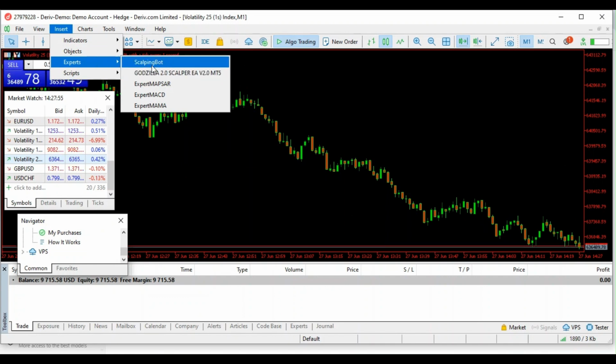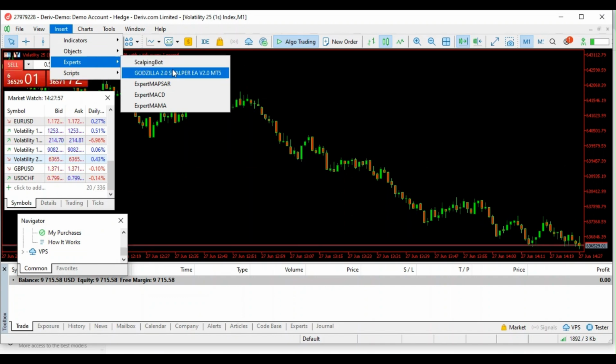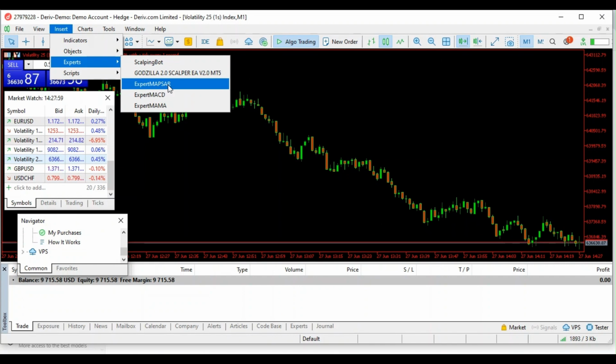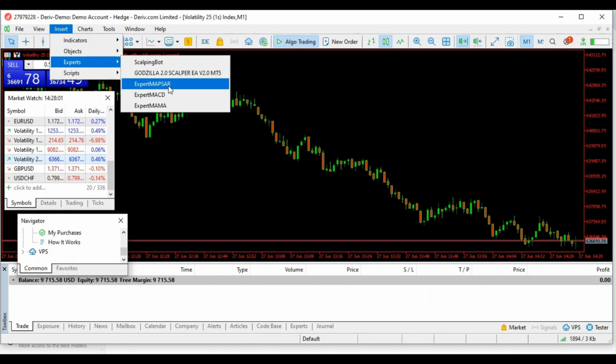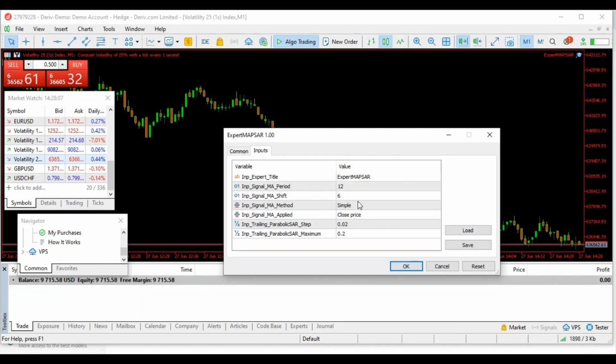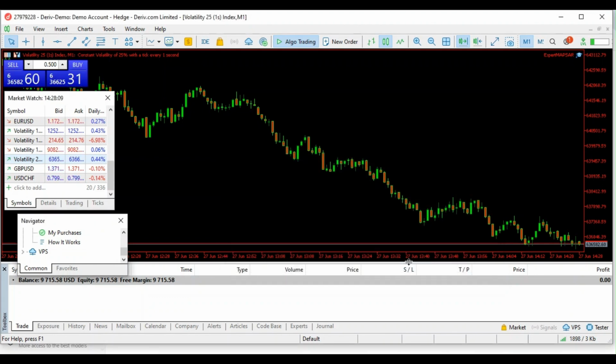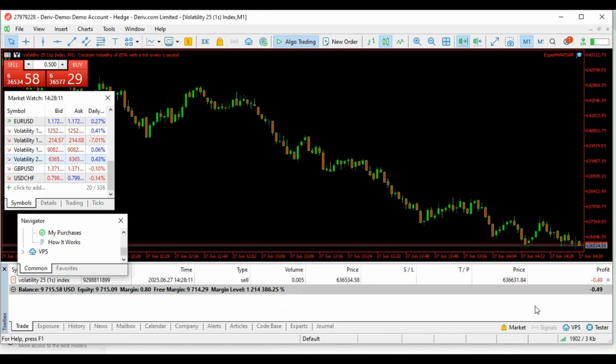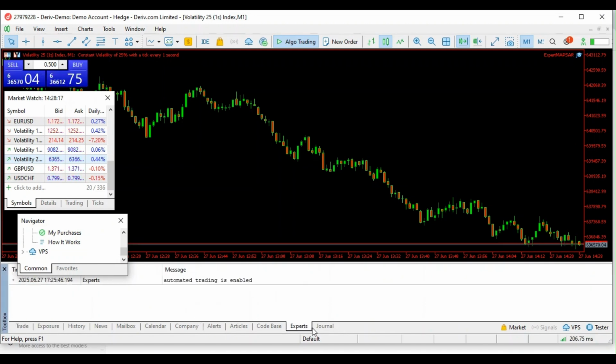So we have the scalping bot, that is what I've made. We have this one, I've also made it. But for these ones, like the Expert Moving Average, that is already inbuilt. So you'll just click on it like that and then click OK. You will see it will pick a trade. You see, it has already picked a trade from that point. So it's working. So that's how you do it.